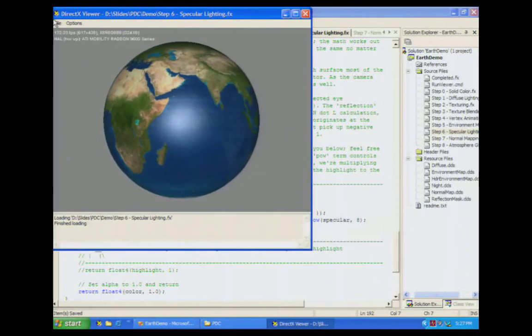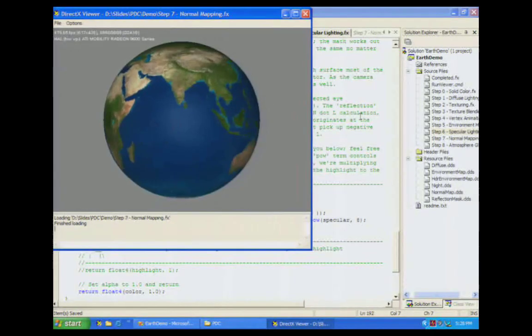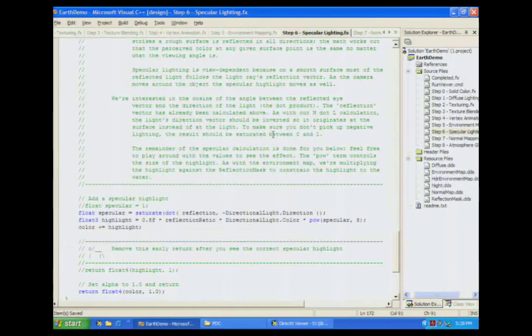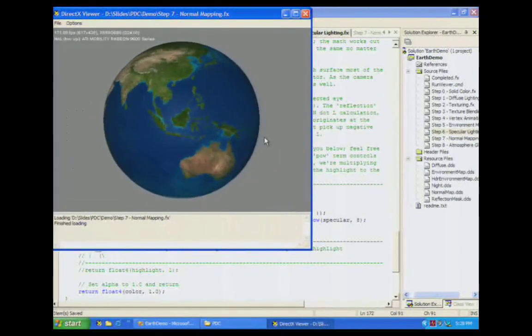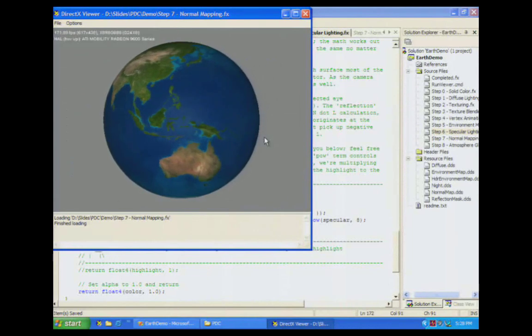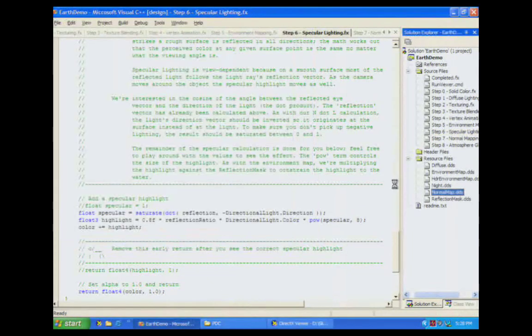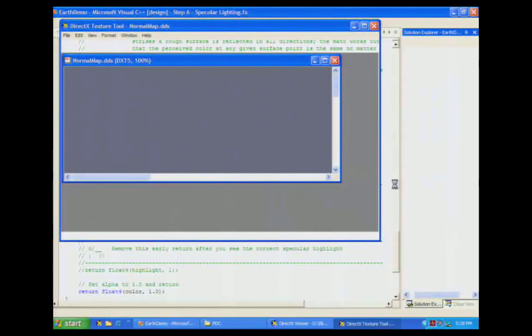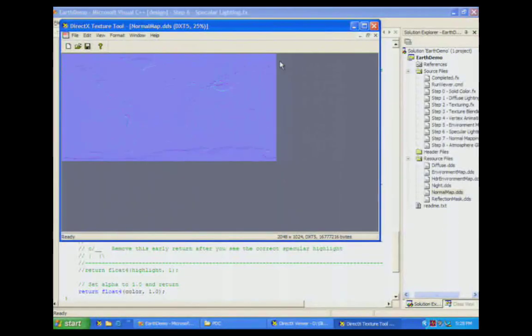All right, so that was specular. Now let's move on and do normal mapping. The thing about this globe is that it's nice, we've textured it, but it could have some more detail associated with it. What I'm going to do is take a normal map, and I'll just show you this normal map. And we're going to use that information to provide a higher level of detail on the surface.